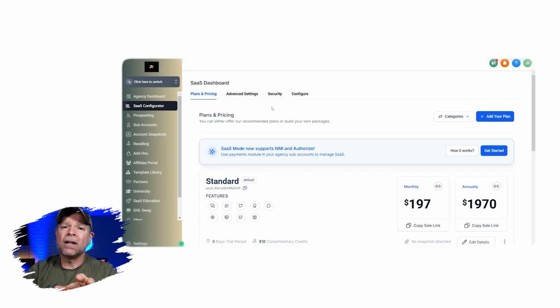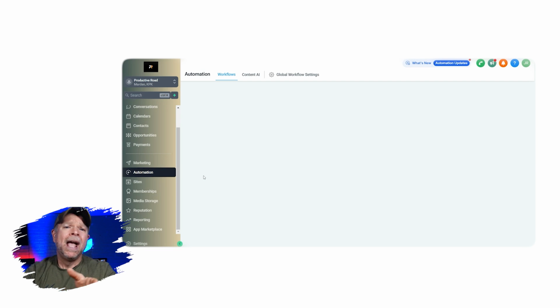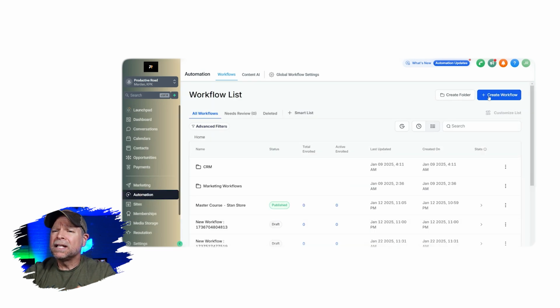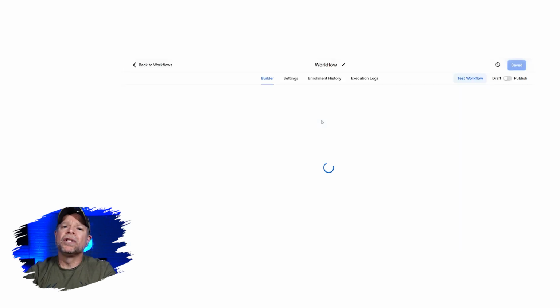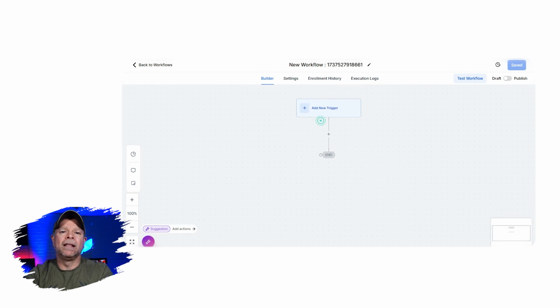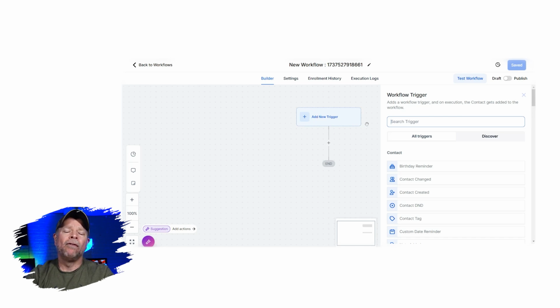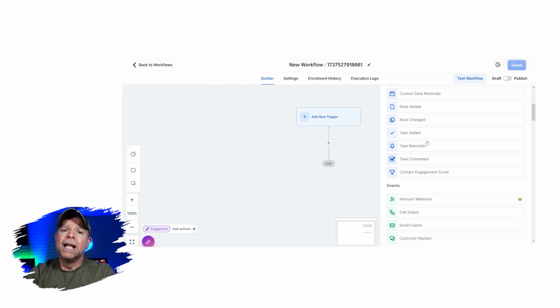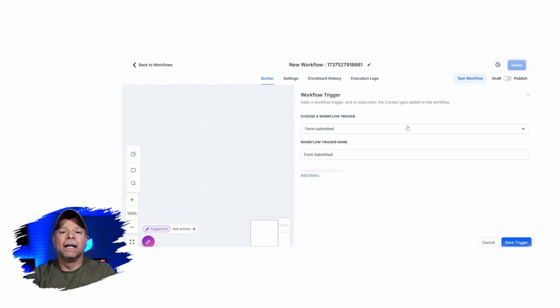To illustrate this, I'll walk you through a quick automation example. Right now, I'm inside my Go High Level account, and I'll navigate to the Automations tab and create a new workflow. So let's say that we want to trigger an automation when someone fills out a form on our website. I'm going to start from scratch and select an event that will trigger an action. In this example, I'm going to use a form submission as the trigger. So to do this, click on the Add New Trigger button and type Form Submitted in the search box. Select the Form Submitted option and then click Save Trigger.